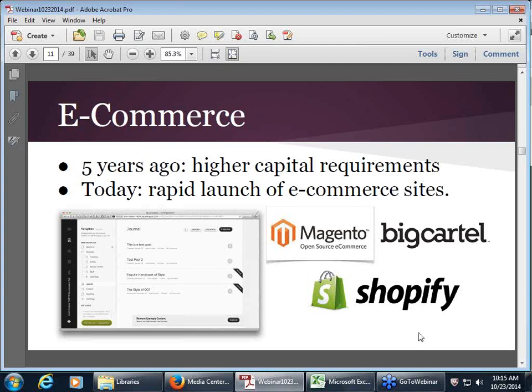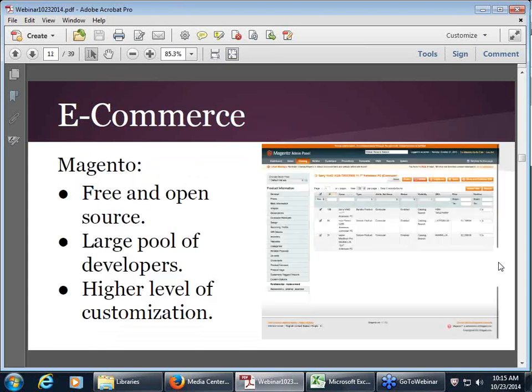So some tools to recommend to your entrepreneurs, of course the list is much larger, but we'll go over these: Magento, Big Cartel, and Shopify. And there are a few more that exist, again, as plugins to WordPress. So Magento is free and open source. They have a hosted version of Magento, but the free and open source version is free. A large pool of developers available and a high degree of customization.